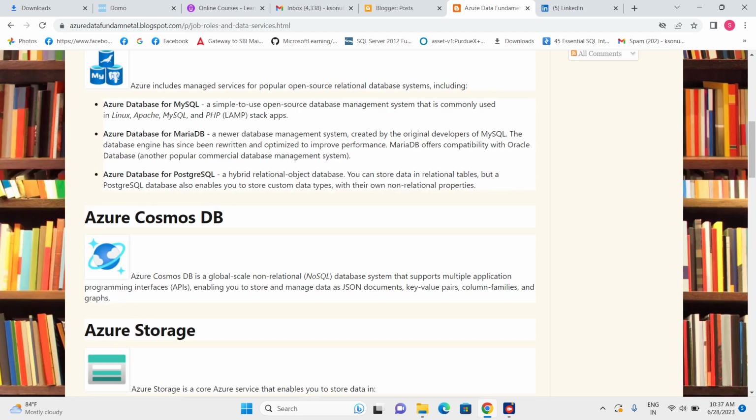Now, next is Azure Cosmos DB. Azure Cosmos DB is a global scale non-relational database system that supports multiple application programming interfaces, enabling you to store and manage data as JSON documents, key value pairs, column families, and graphs. This kind of data I have already explained in a previous video, so you can refer to the previous video.